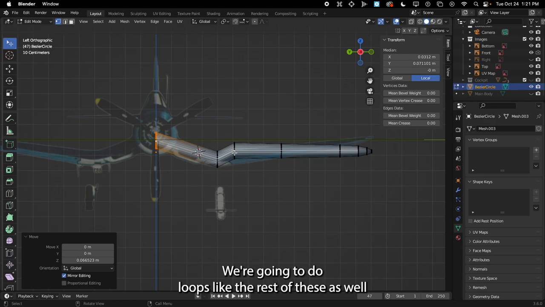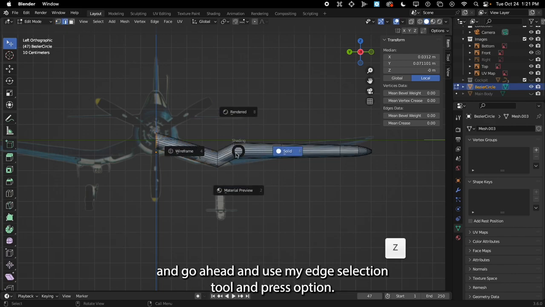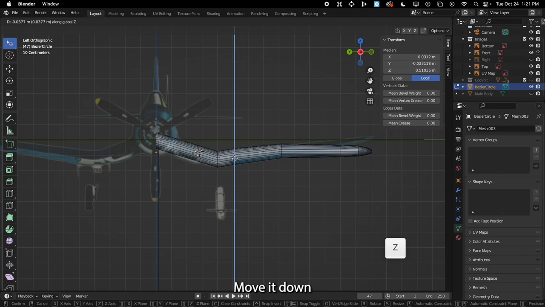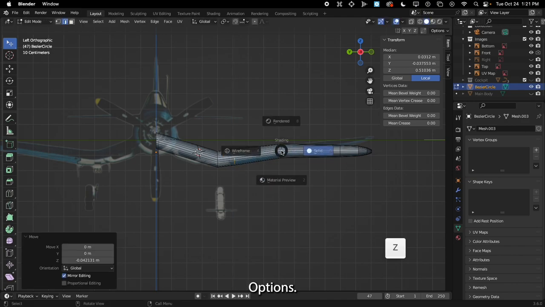We're going to loop select the rest of these as well. I'm going to go ahead and use my edge selection tool and press Option, select this loop, grab along the Z, move it down, Option select.